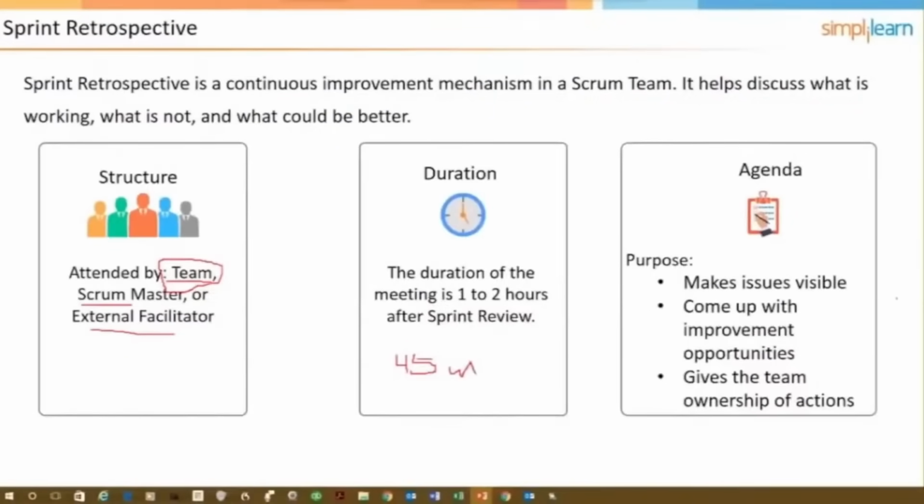So if you had a 2-week sprint, then you would have an hour and a half retrospective max. And what's the purpose? There's the agenda for the retrospective, 3 questions. What worked well? What did not go well? What are we going to do different?